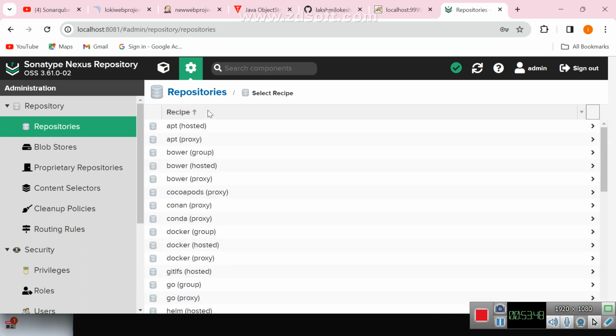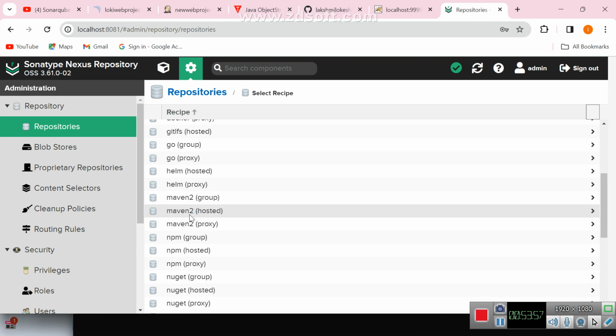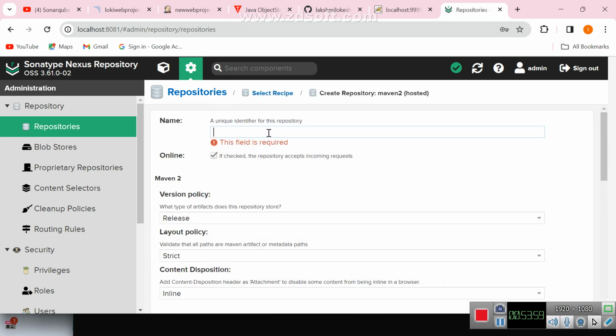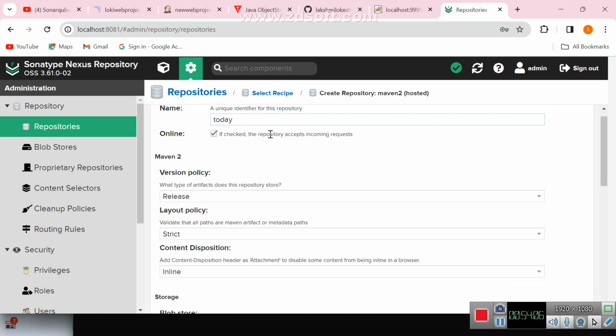Now I am giving our repository name. I want to create one repository, Maven2 hosted. Here I am giving our repository name as today, because everything started with today only, right? Yes, I am taking today.